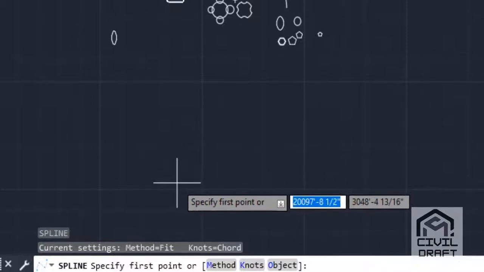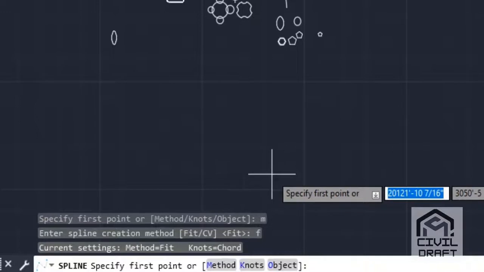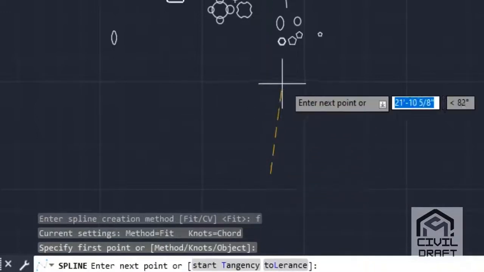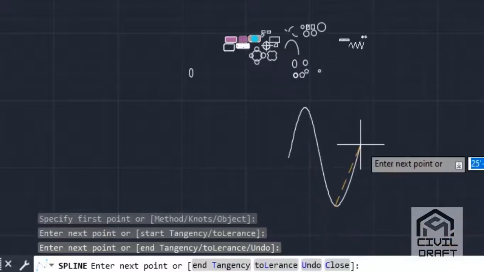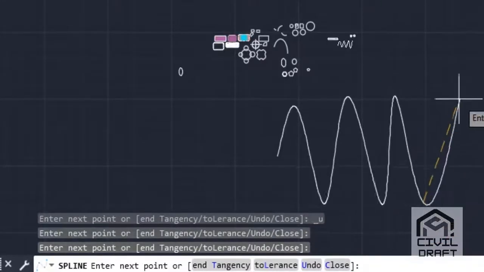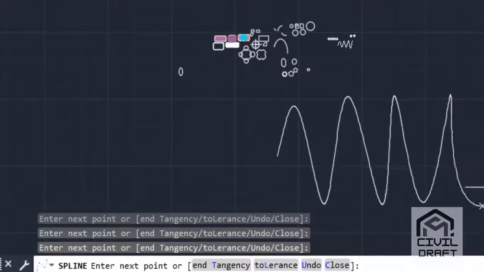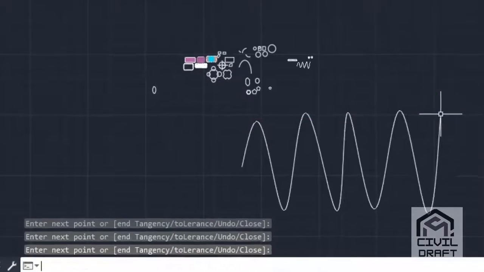Enter. Then it says enter spline creation method, either fit or CV. If I have to create a spline fit, then I'll type F, enter. Specify first point, specify next point, specify next point. In this way, we specify the zigzag path and a curvature can be formed by using spline. To get out from this command, press enter.